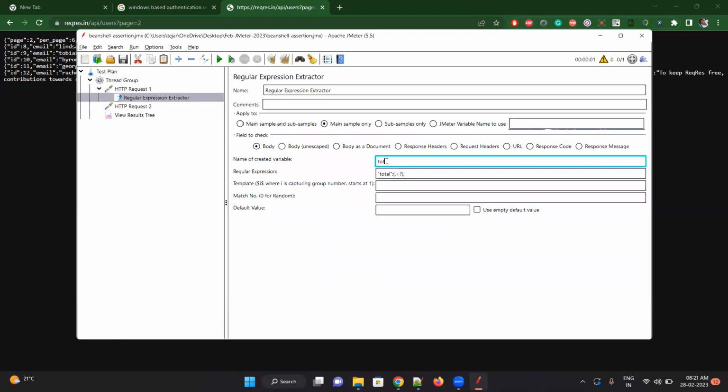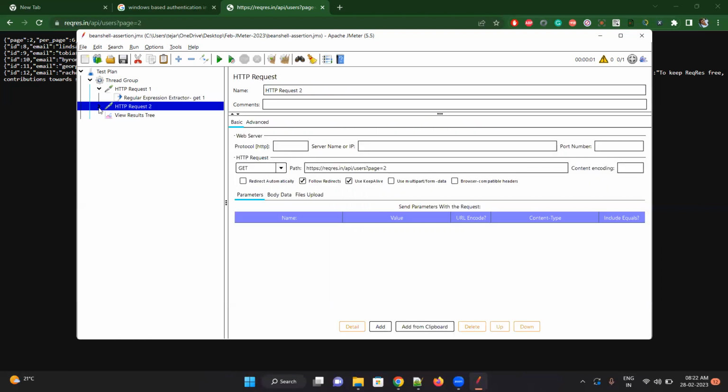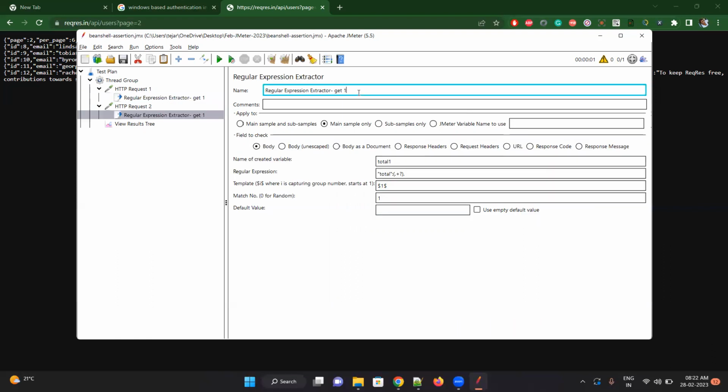I'll give total1 as the name, $1$ as the template. What is the match number? 1. So let's use this, it's get 1. And I'll use the same copy-paste for request 2, Control C, Control V, and use get 2. Now let me put a different variable name, otherwise it will override. So I have extracted total1 here and total2 from the second. I want to know whether total1 and total2 are the same or not. If same, then pass. If not, fail it.